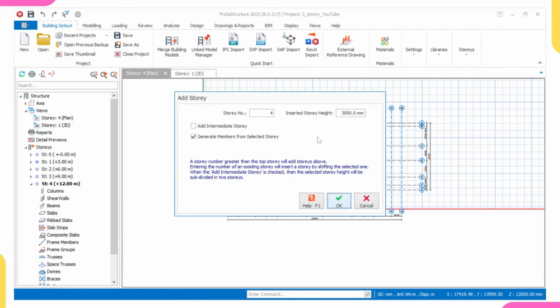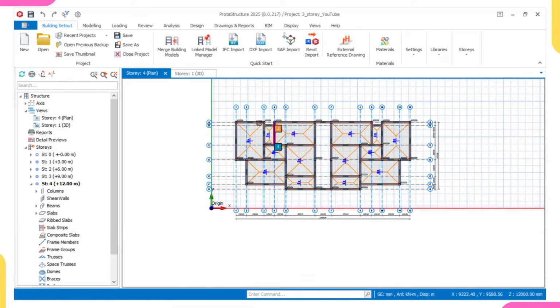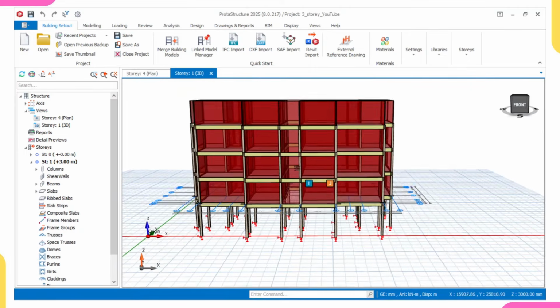So I'll allow it to generate story. Look at it, it's generating. So this is what I have now. Let's come over to our 3D view. Come over to our 3D view, look at it.